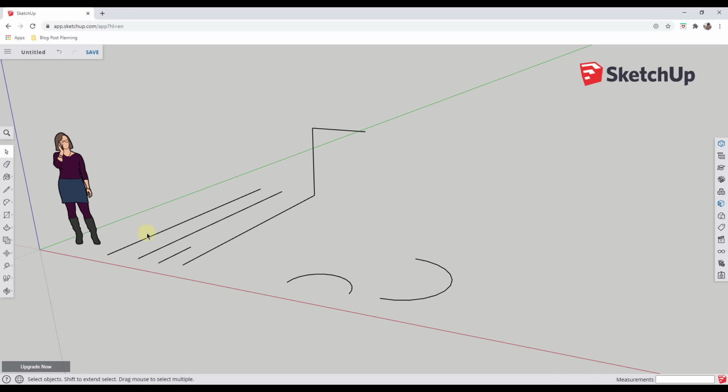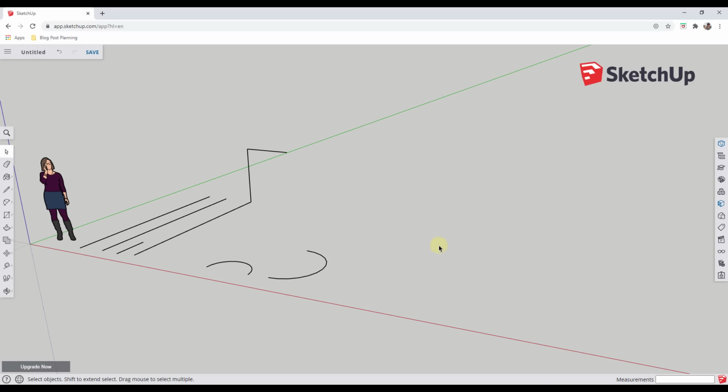So notice how again we're single clicking and then typing in a value and hitting the enter key in order to set these values. So now let's talk about faces. We've talked a little bit about edges and lines.